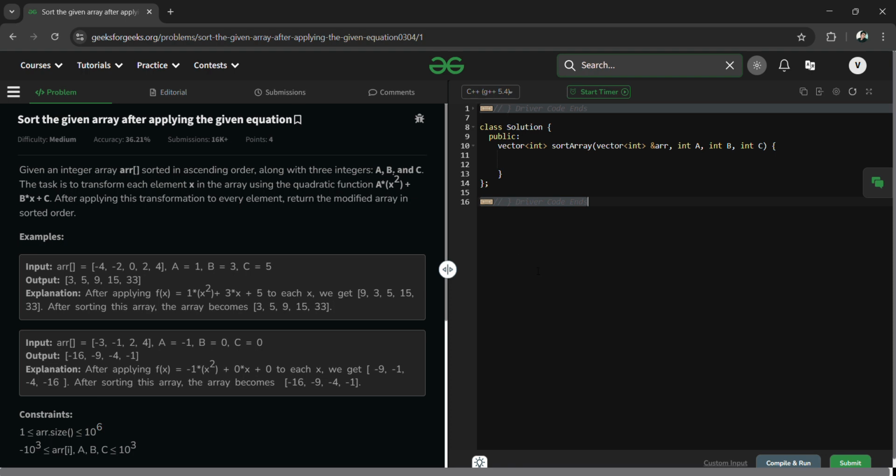Coding bots. So basically in today's GFG POTD we have a problem: sort the given array after applying the given equation. It is a medium level problem, and here we have an array, and we have to apply some given equations and return the array.